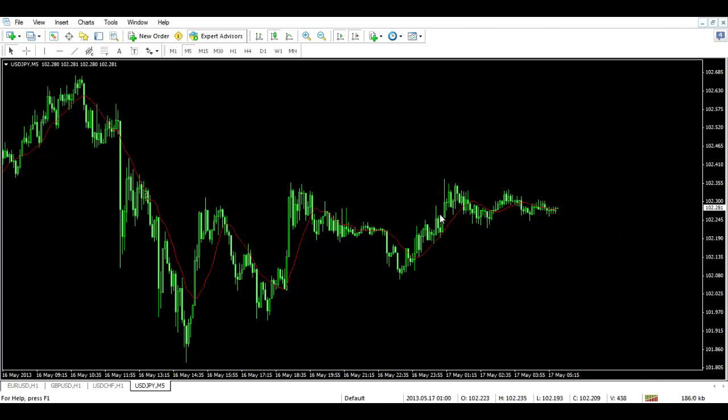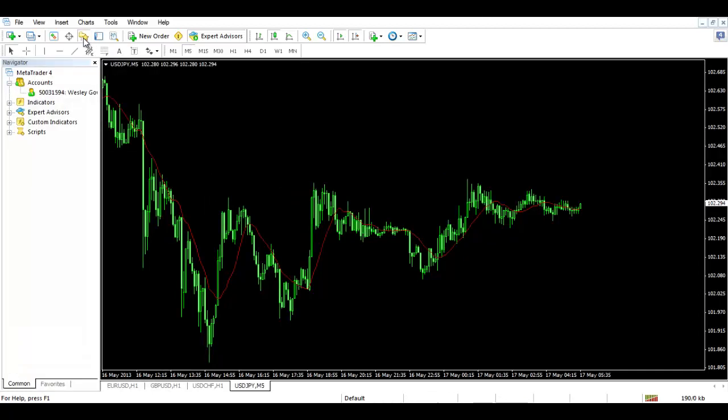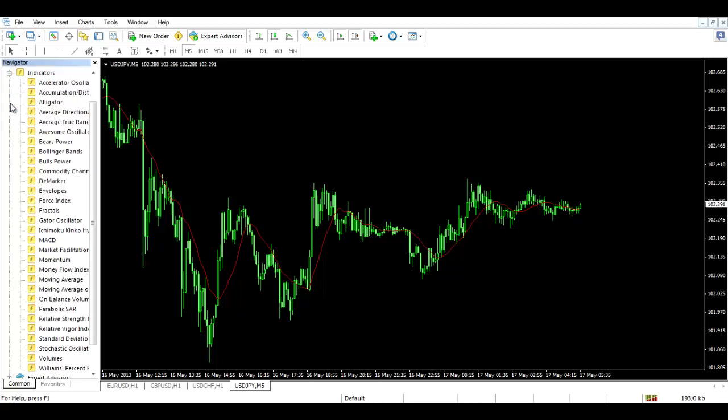Now, another way to add indicators is to use the navigator window. Up here on the menu bar, you've got the navigator icon. If you click on that, it's going to present you with the navigator window. Now you'll notice out here, you've got the indicators submenu. And if you click on the little plus sign, it's going to expand this menu. And now you can see the available indicators here.